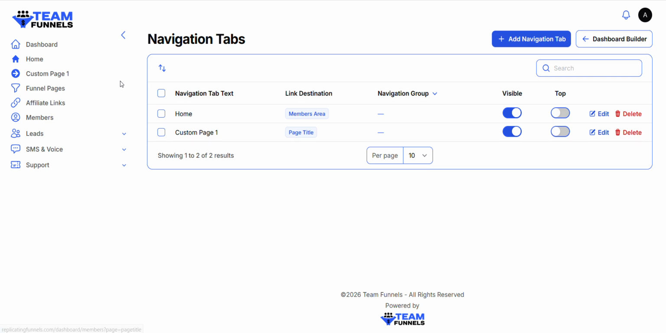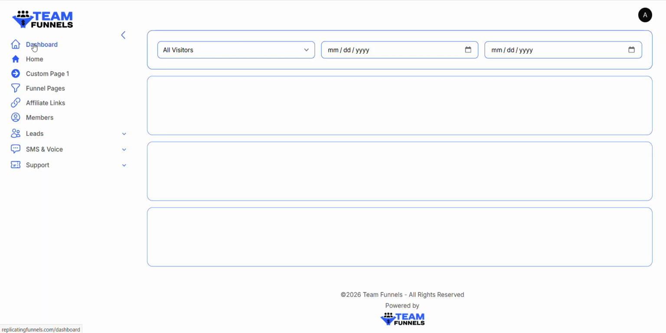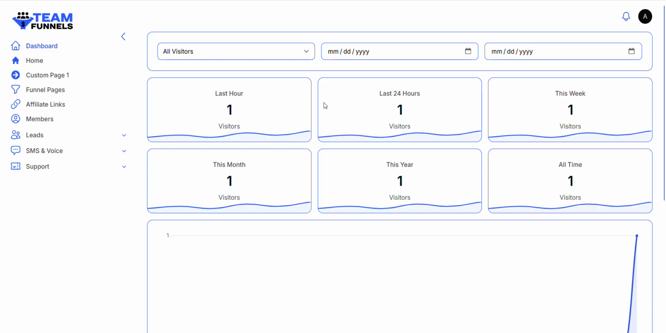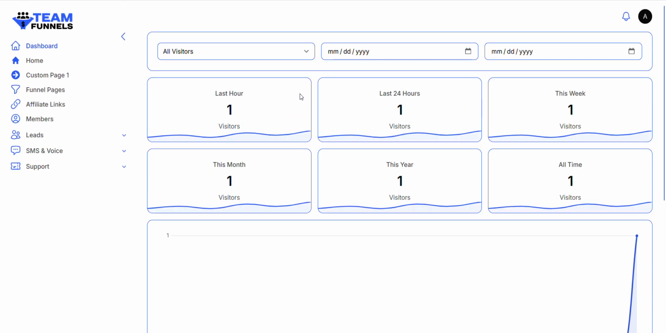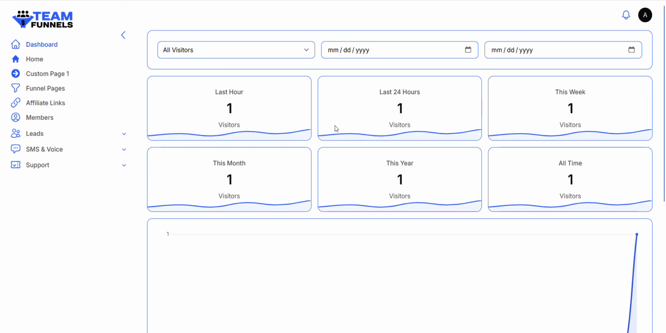Now if I wanted to get rid of this default dashboard, the default dashboard is where you or your members will see all your visitors, your leads, all the analytics that you have in your system. When you get members referred into it, you'll start seeing all your members there. If you get commissions, you'll start seeing all your commissions there. Everything like that, all your analytics are here.